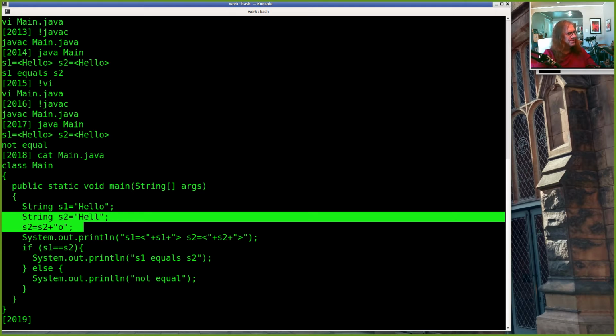Drum roll. Ta-da. Good thought, but yeah, when we print it out, it's still HELLO. HELLO. It's not a null terminator thing because we don't have null terminators in Java. But these are good thoughts.